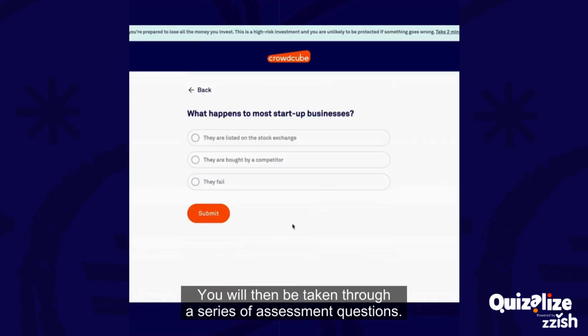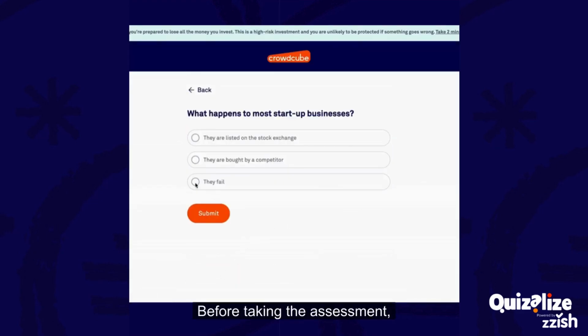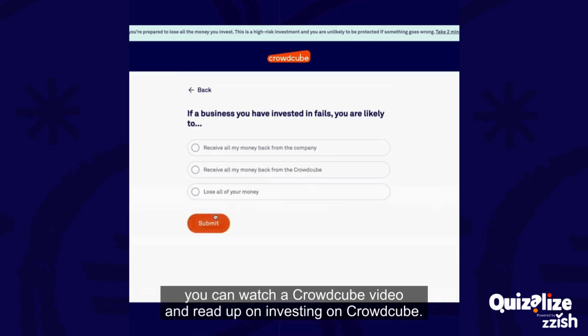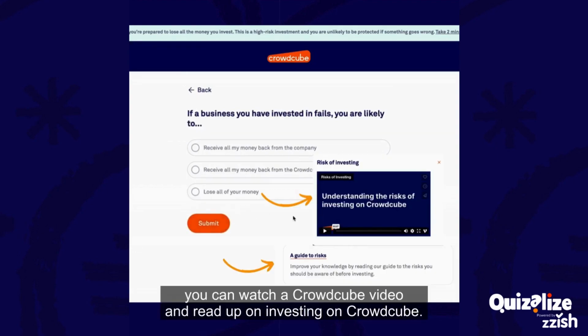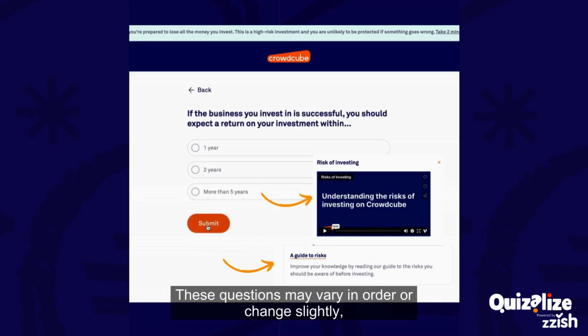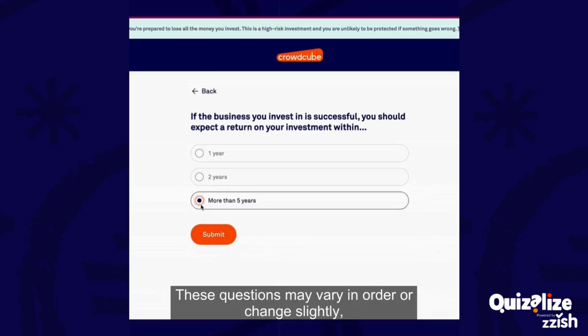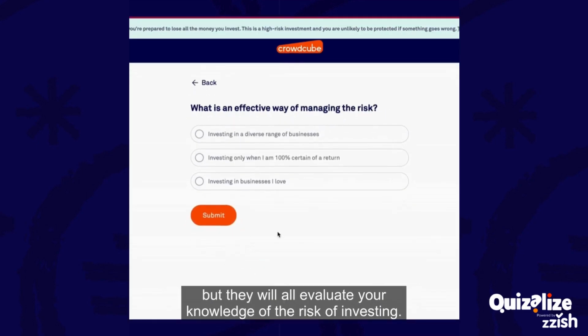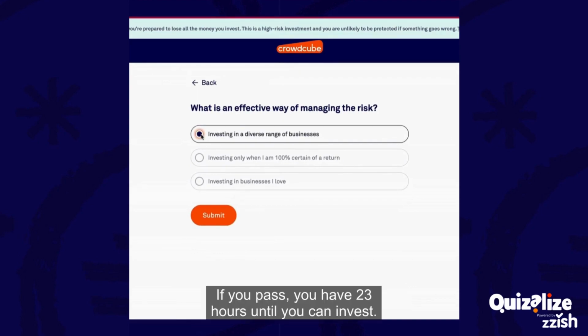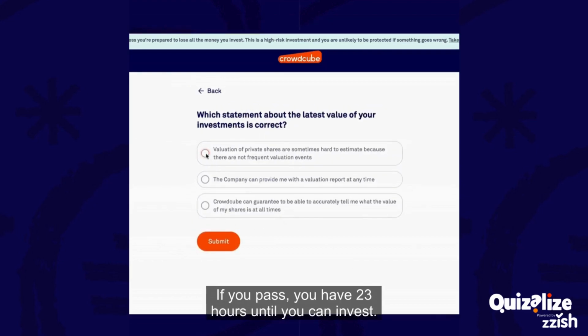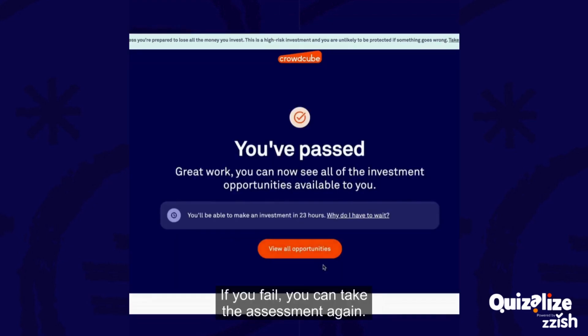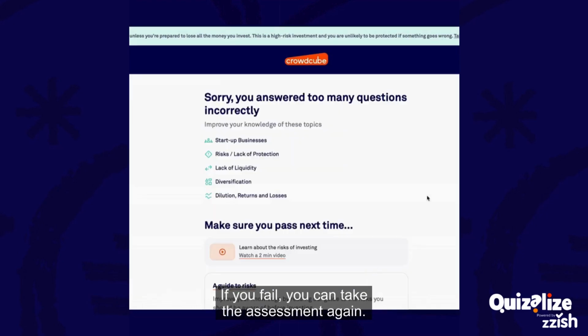You will then be taken through a series of assessment questions. Before taking the assessment, you can watch a Crowdcube video and read up on investing on Crowdcube. These questions may vary in order or change slightly, but they will all evaluate your knowledge of the risk of investing. If you pass, you have 23 hours until you can invest. If you fail, you can take the assessment again.